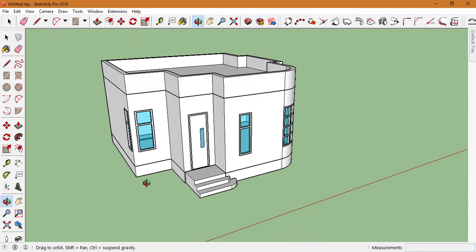Now what you can see is that we have created our floor, roof, stairs and parapet wall. In the next video, I will show you how to create a sunshade and cornice for this simple house.